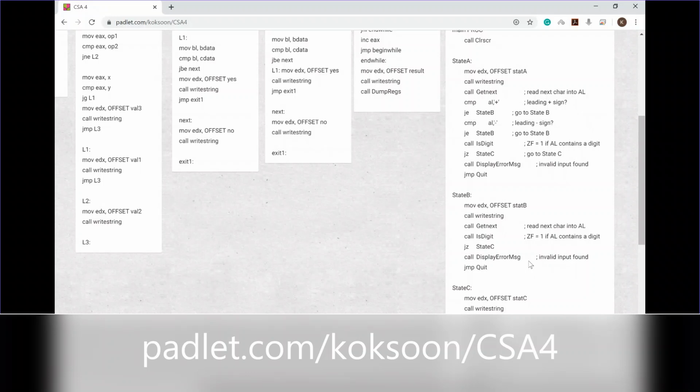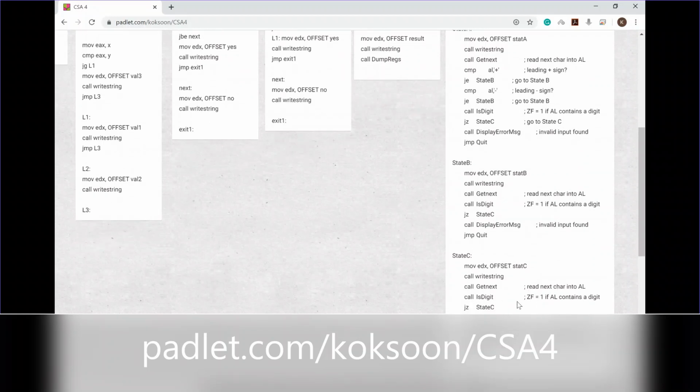Okay, they will end the whole process. So B is testing whether it's a digit or not. If it's a digit, they will jump to state C. If you are in state C, they will keep on looping in state C if you keep on keying a digit. Then if you key in a digit in state A, they also jump to state C. So this is the finite state machine in here.